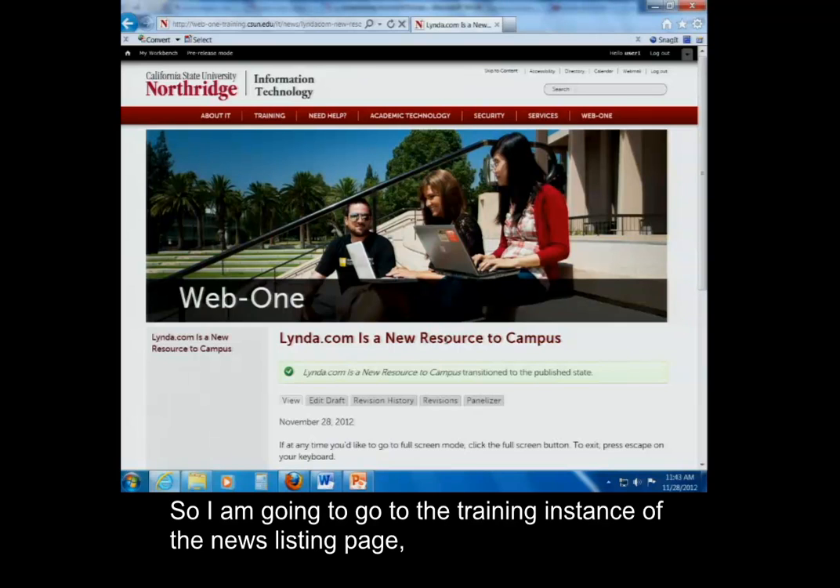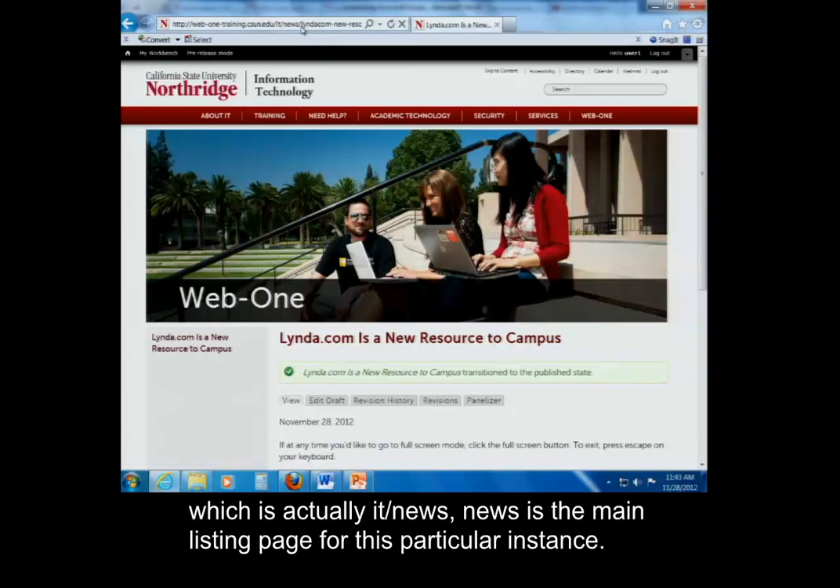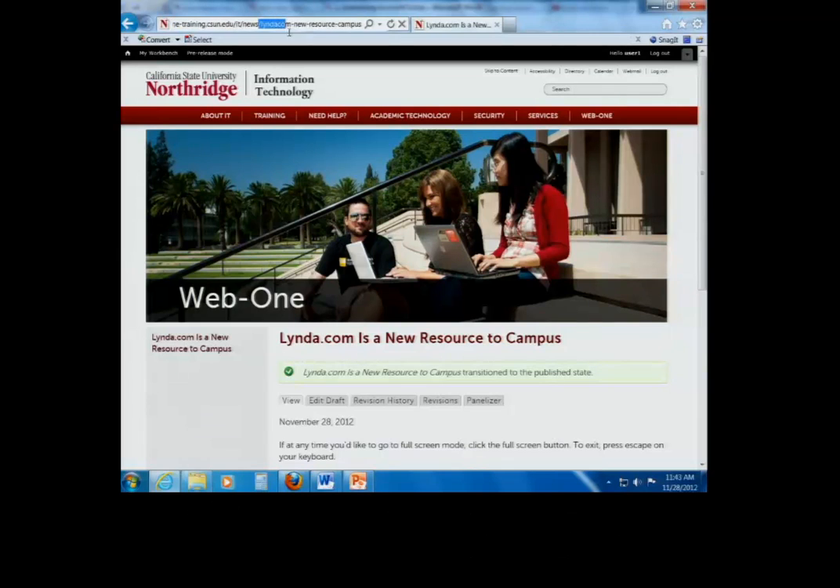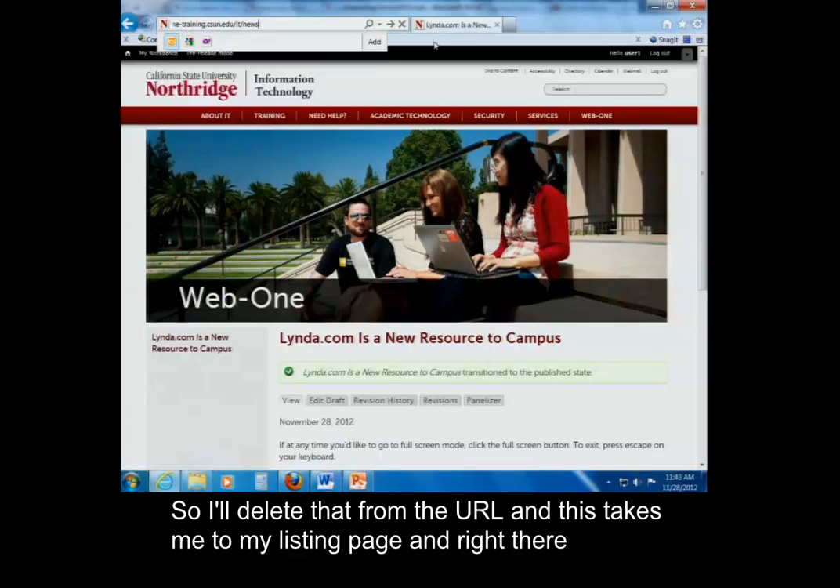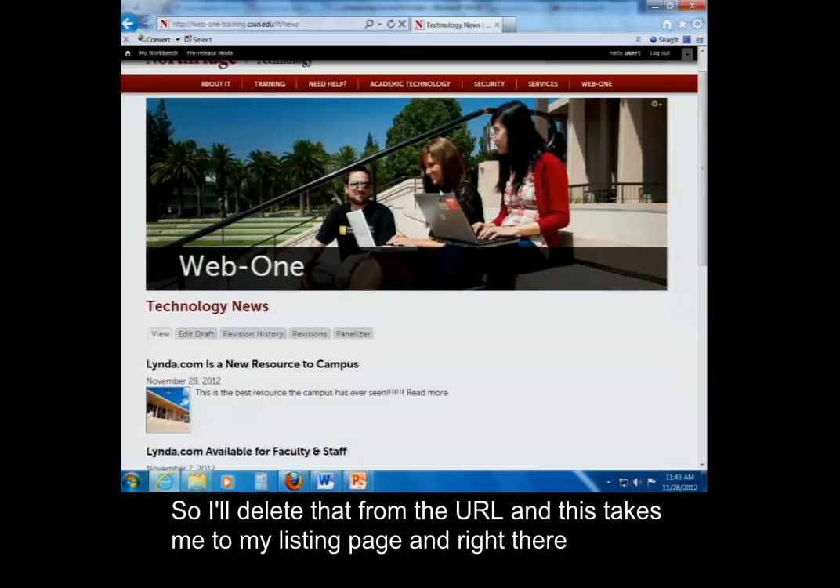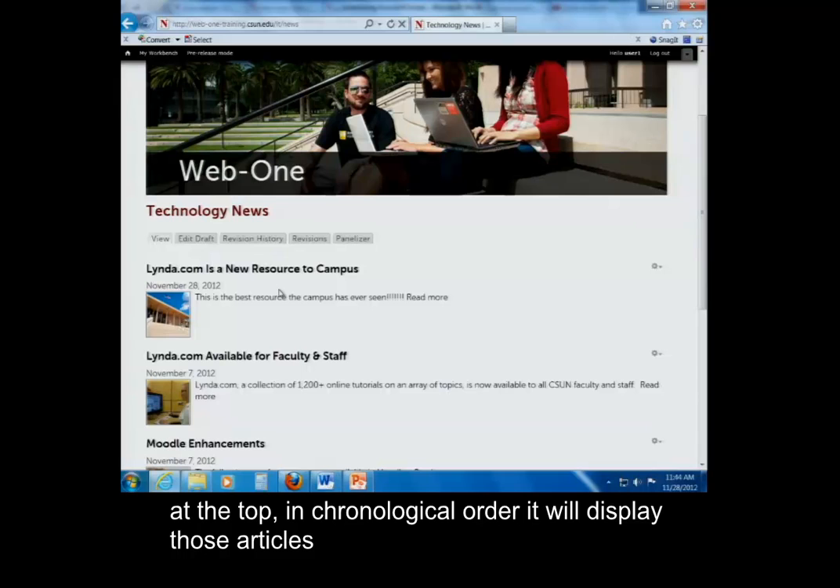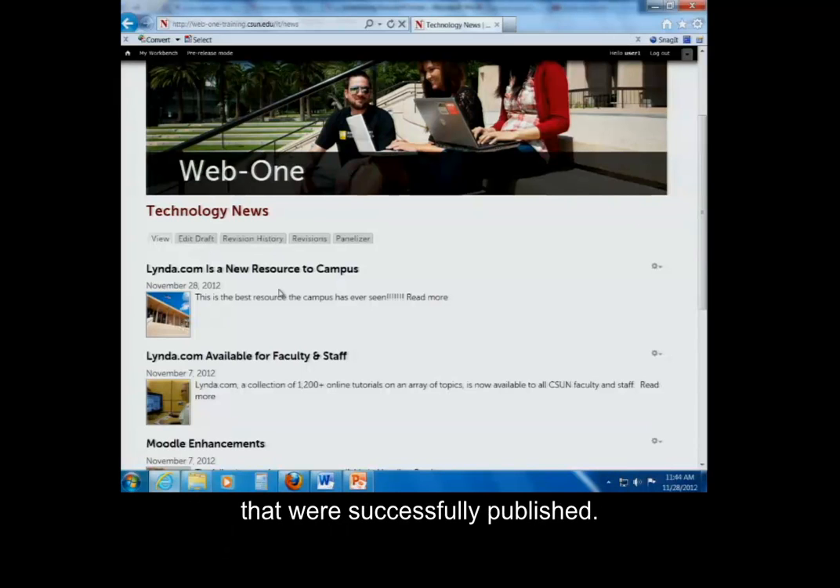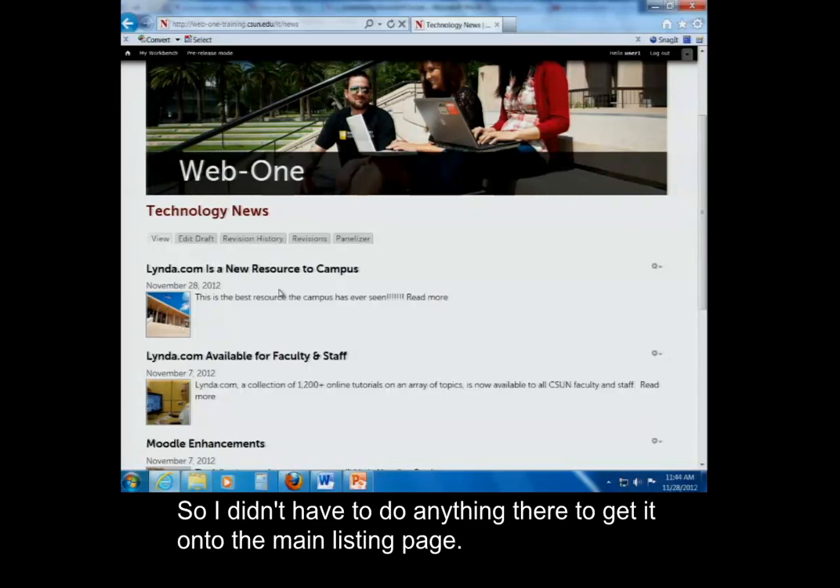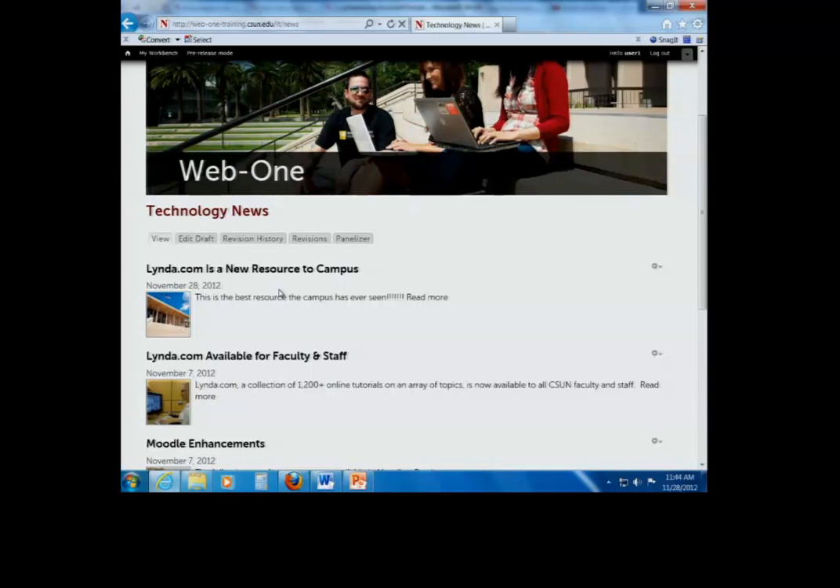So I'm going to go to the training instance of the news listing page, which is actually IT/news. News is the main listing page for this particular instance. So I'll delete that from the URL, and this takes me to my listing page. And right there at the top, in chronological order, it will display those articles that were successfully published. Okay? So I didn't have to do anything there to get it onto the main listing page.